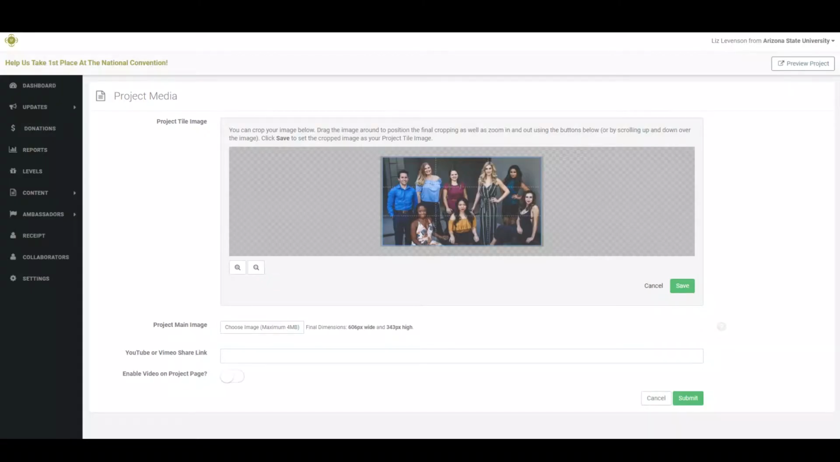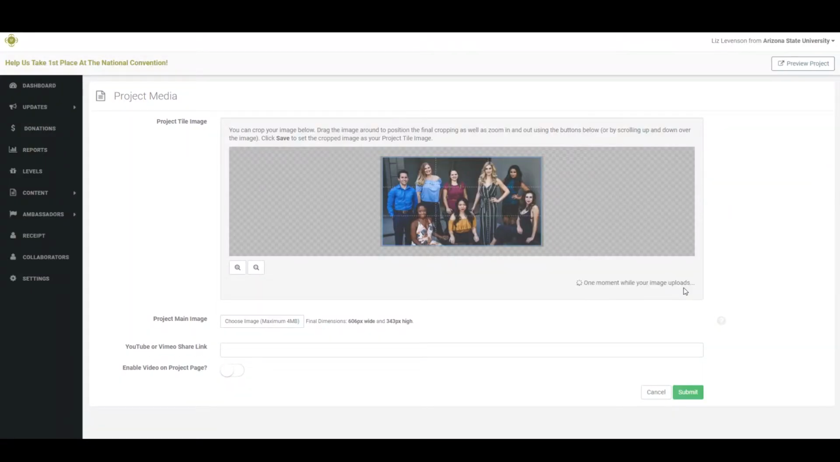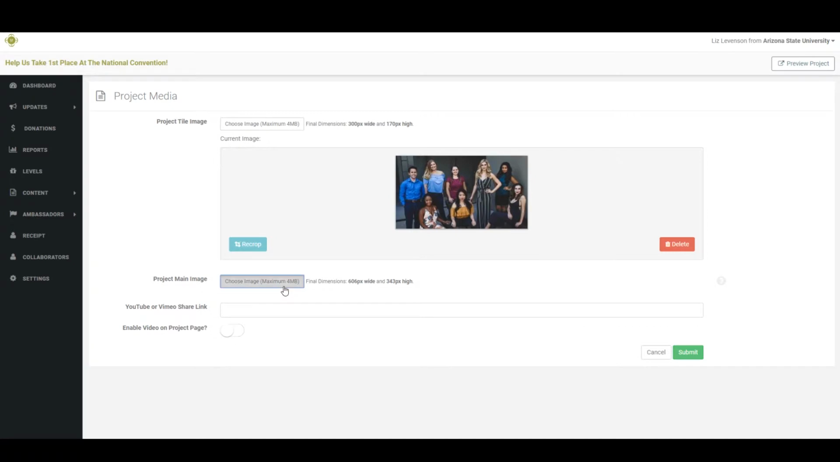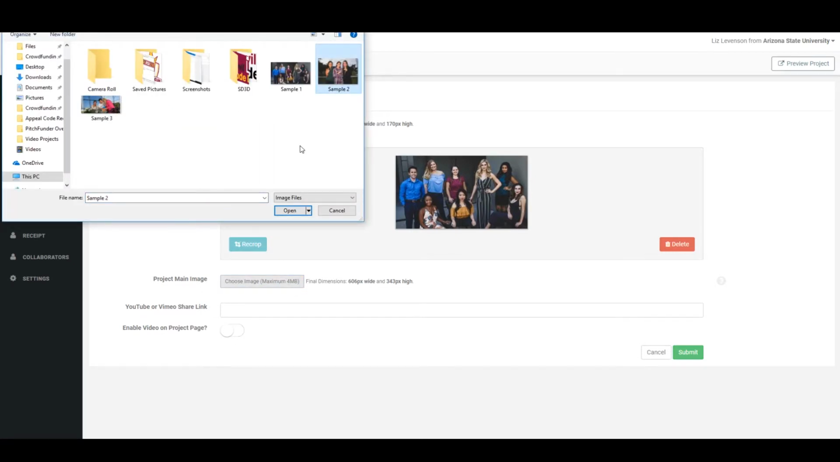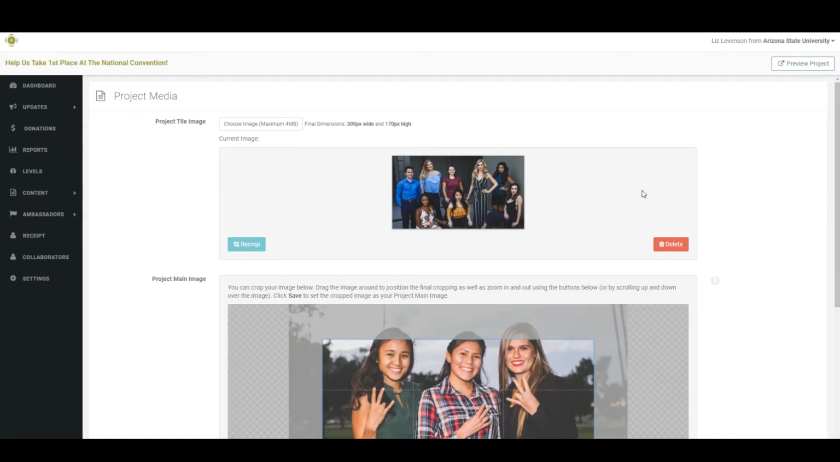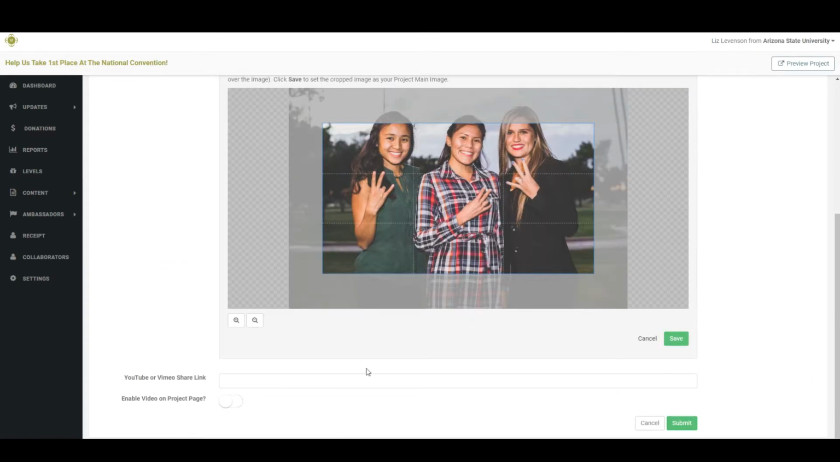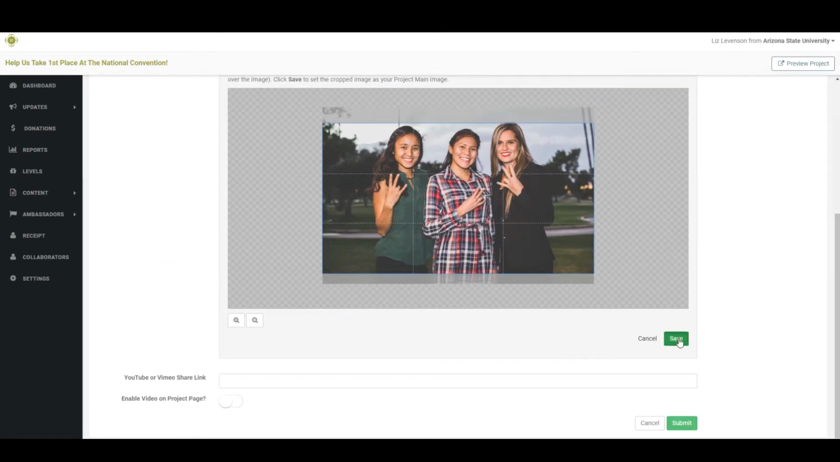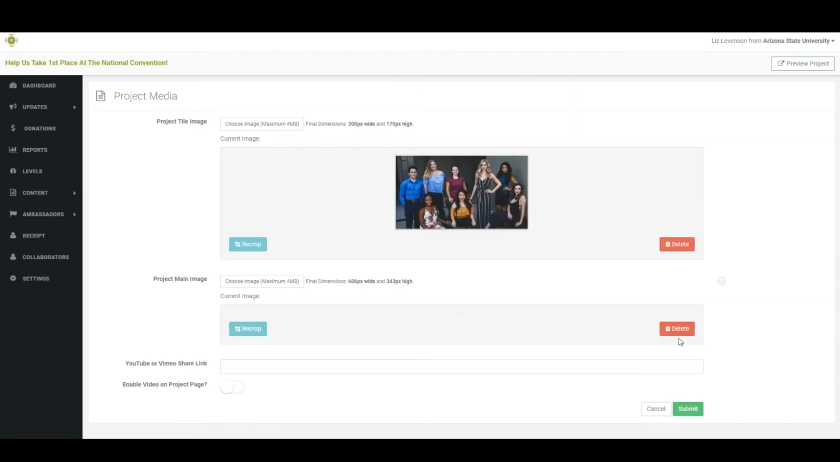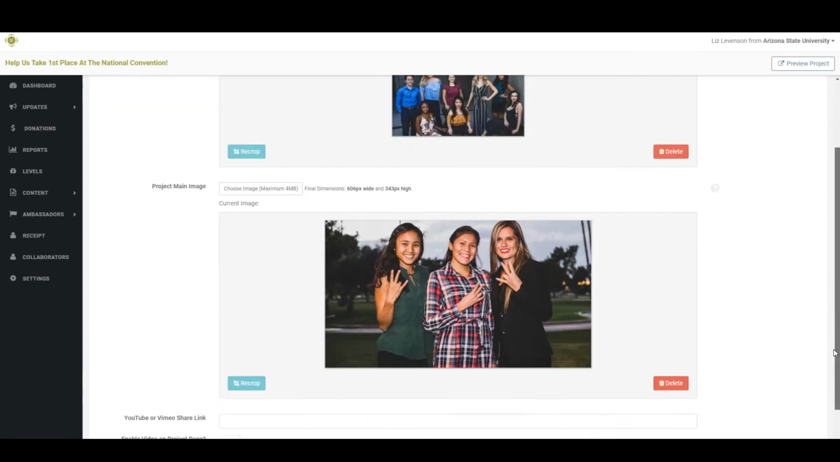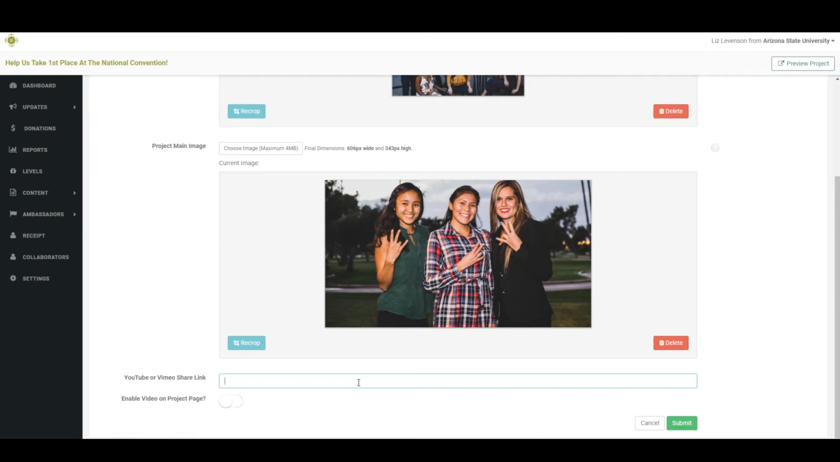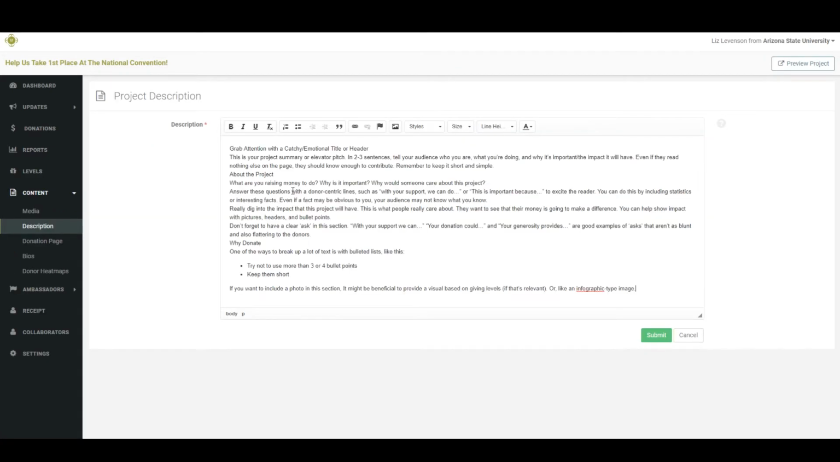The project tile image shows up on the home page with your short description and byline. The project main image is what shows up at the top of your campaign page and when you share the link on social media. Choose photos that represent your group. A group picture or a picture of you in action is a great one to include. If you decide to create a video for your group, which we highly recommend, you can add the YouTube link here. This will replace the main image on your campaign page, but that image will still be used in social posts.